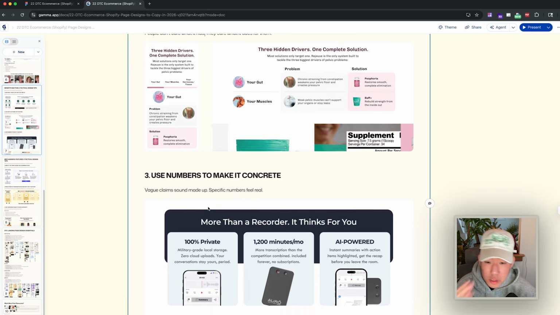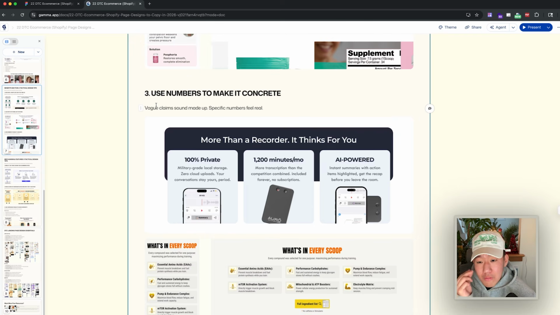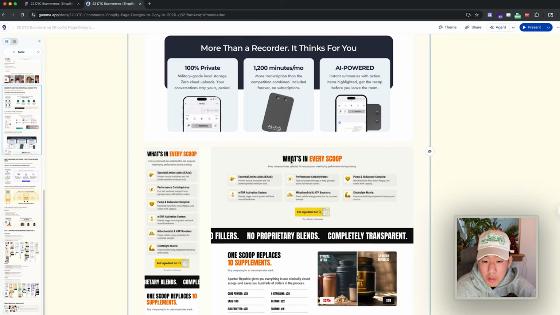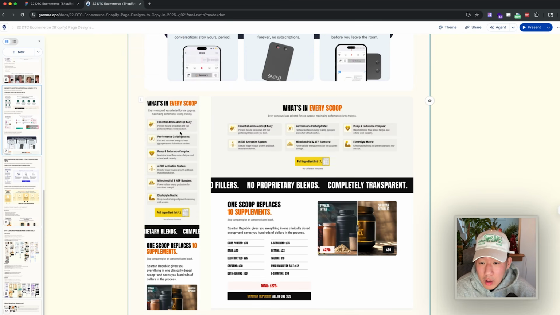Number 3 is to use numbers to make it concrete. Vague claims sound made up, so you want to use specific numbers. So something like 100% private, 1,000, 200 minutes per month. That's pretty self-explanatory. And I'm going to show you various examples from other pages.